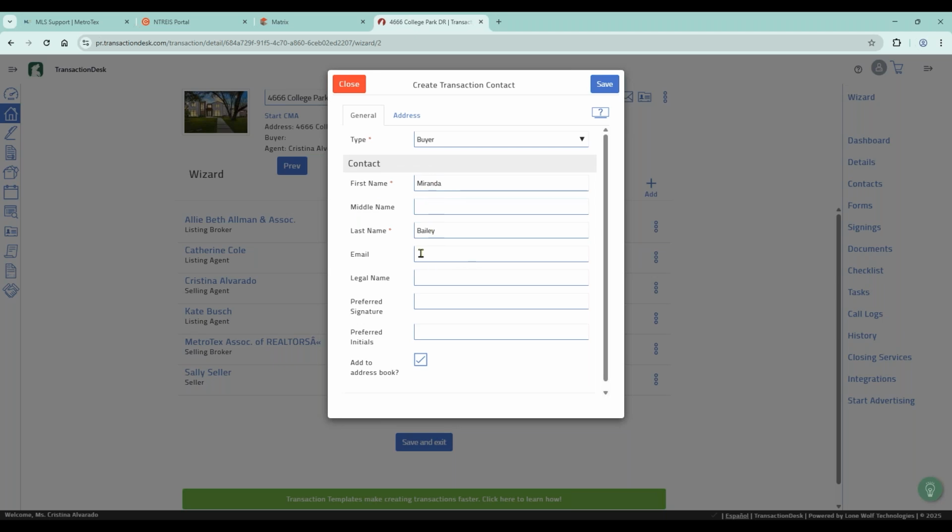So I've got her name in here, and then for her email address, I am going to add an email address that I've created for my pretend client. If you're following along and you want to experience what the client e-signing process is like, put your personal email in there so you can follow along with that part. Do not put Miranda Bailey's email address in here because your signing is going to come to me, and I can't complete all those signings. So let me add her email address in here.